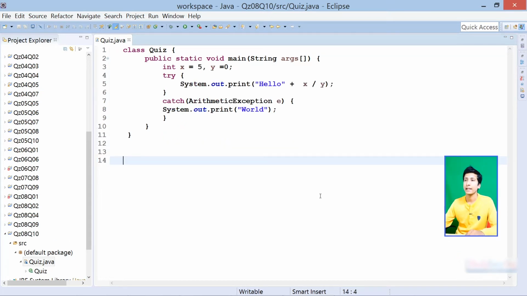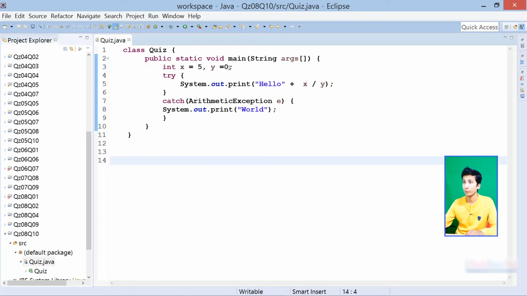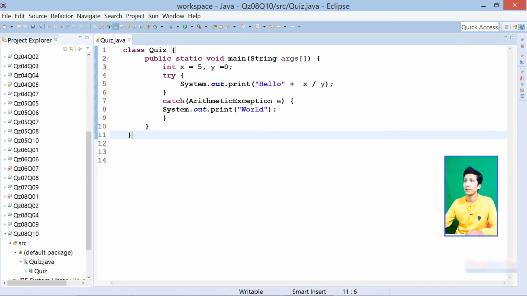Hey there, welcome back, and here is yet another program in front of us, and this program is again a pretty simple program. There is a class by the name of Quiz, and inside the main method we have a couple of statements. Let us check these statements one by one. Int x equals 5, y equals 0. Then there is a try block. The value of y is 0. So inside this system.out.print statement, we are simply printing hello, and then there is an operation in here, and the operation is x divided by y.